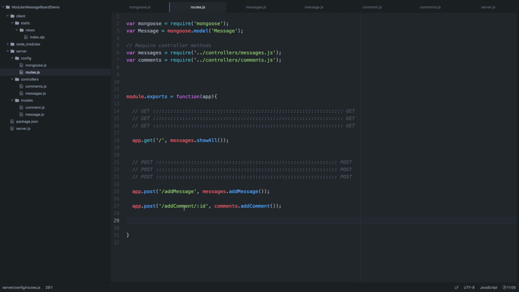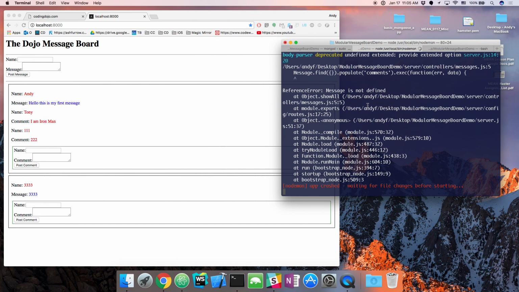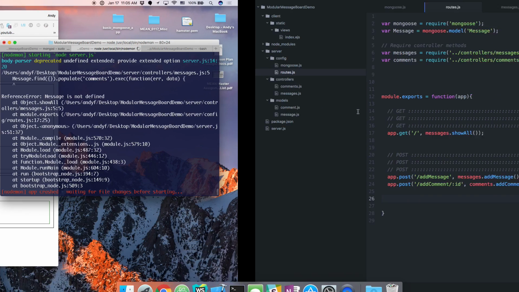Okay, so now our routes look very clean. All right, so we got our get routes, we got our post routes. How neat is that? So everything should work. Crap. Message is not defined.